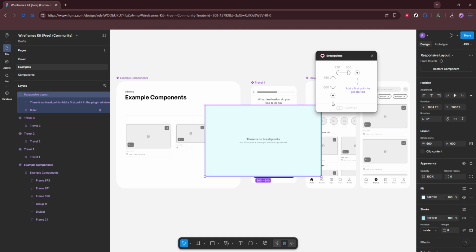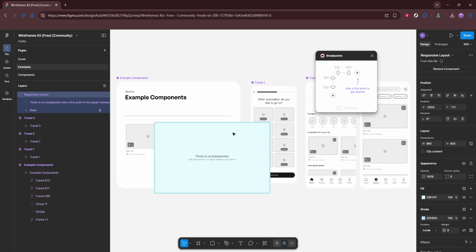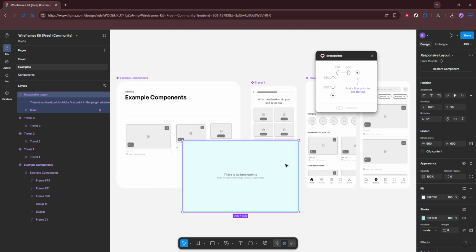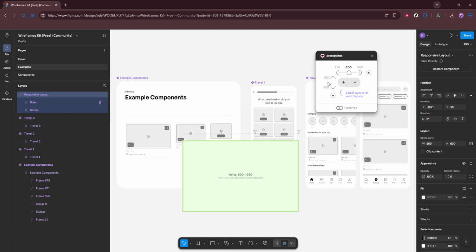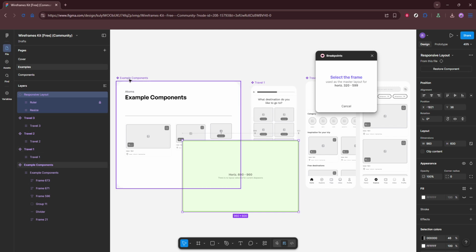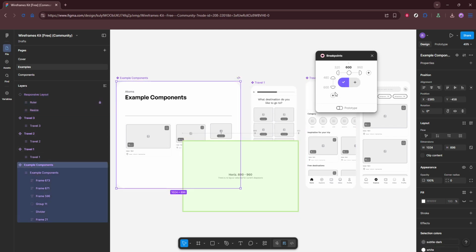Once your widths are selected, click the plus sign, then select the frame on your canvas that you want to make responsive. The plugin will attach those breakpoints to your chosen frame and generate the views you need to compare. From here, use the plugin's preview to move between widths and observe how your content reflows.